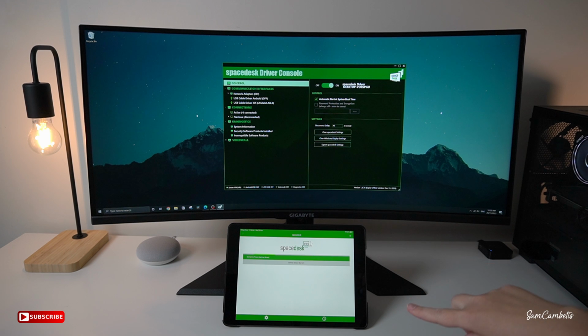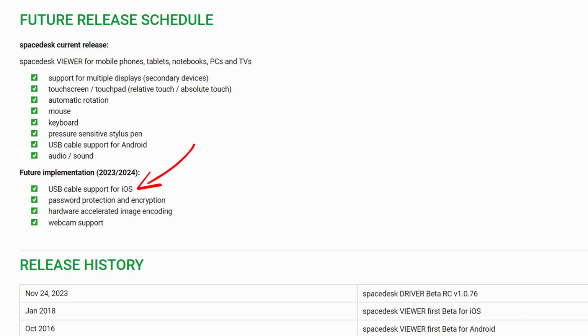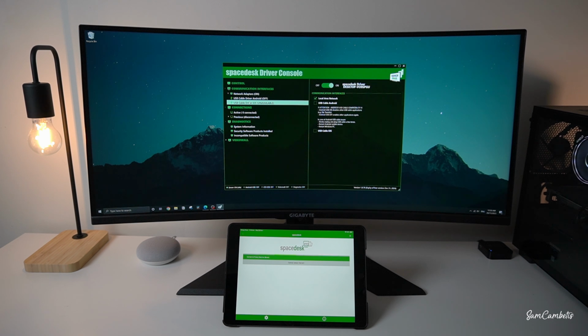We'll be connecting the iPad to the computer using a Wi-Fi connection. They currently don't support a USB cable connection. They're going to be releasing that soon, but it's just not available just yet. Once they have released that, you'll be able to connect a USB cable from your computer to your iPad and have a cabled connection. But at this stage, we can only do a wireless connection. So make sure your computer and your iPad are on the same Wi-Fi network.